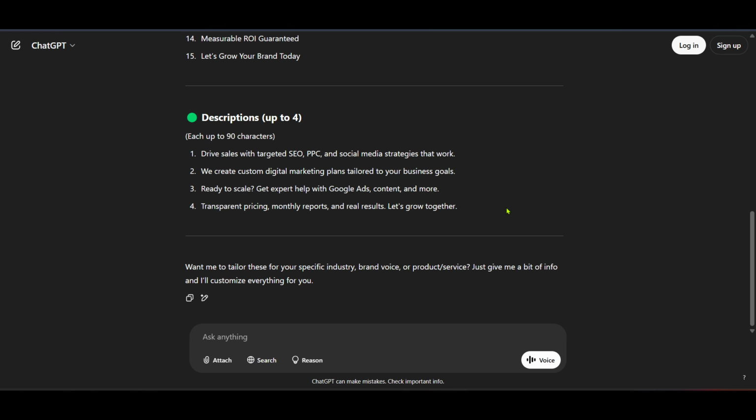In summary, using AI like ChatGPT to create responsive search ads saves you time and ensures you have diverse and compelling ad variations. By leveraging AI's creativity and efficiency, you're well on your way to crafting an effective ad campaign that stands out.